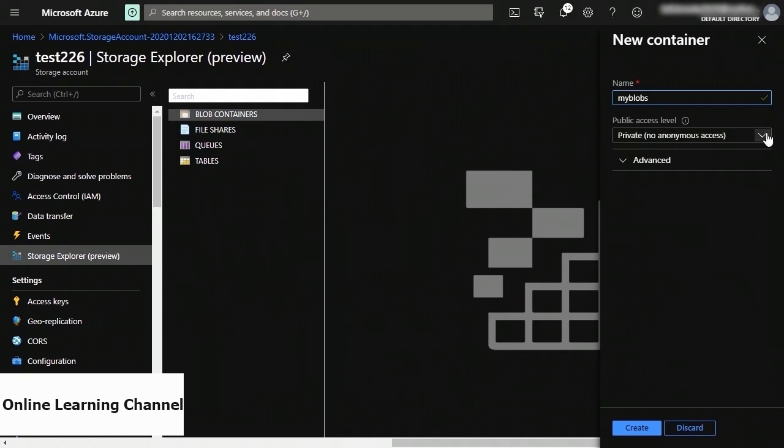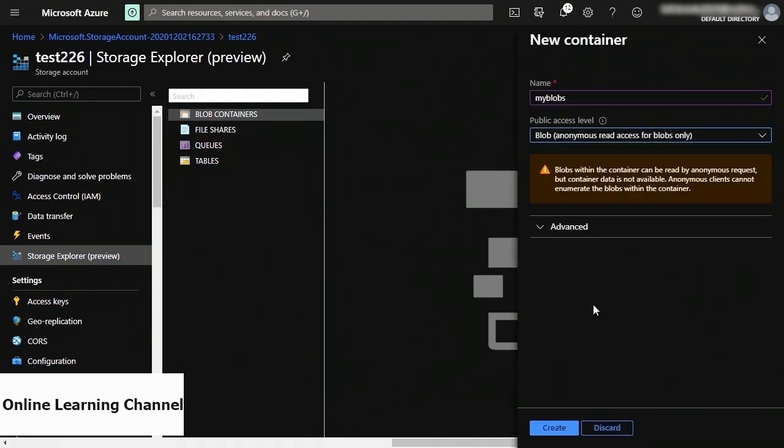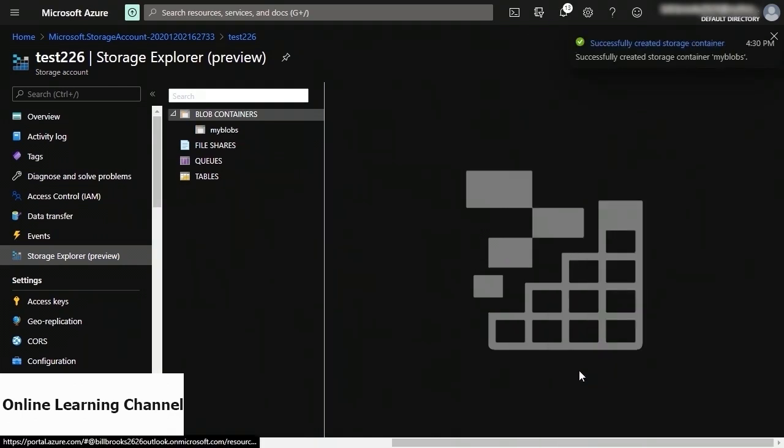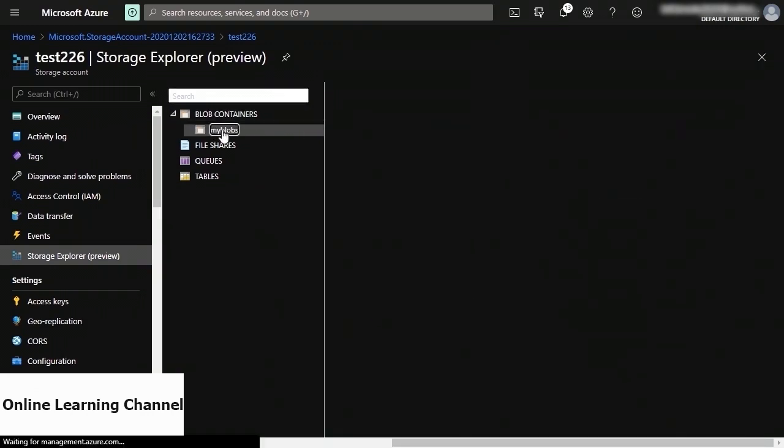And I'm going to do something so I can demonstrate to you. I could make these private, which means that you need a special key in order to access them. But instead, I'm going to make my blobs anonymous read access for blobs only. What that will do is it'll allow me to show you how they're accessed via URL. So it says successfully created storage container. And you see on the left I have under blob containers my blobs.